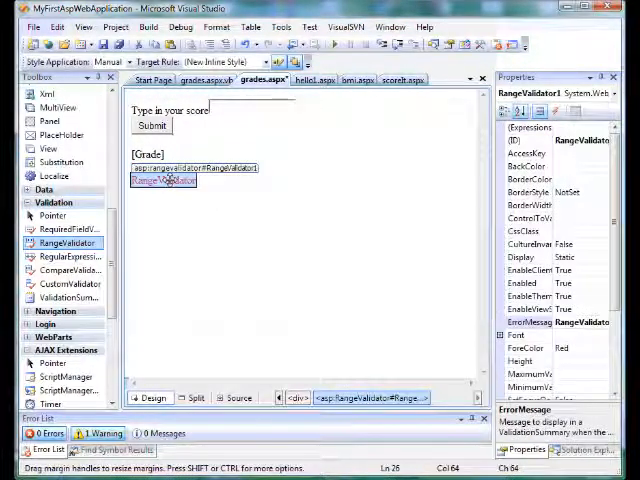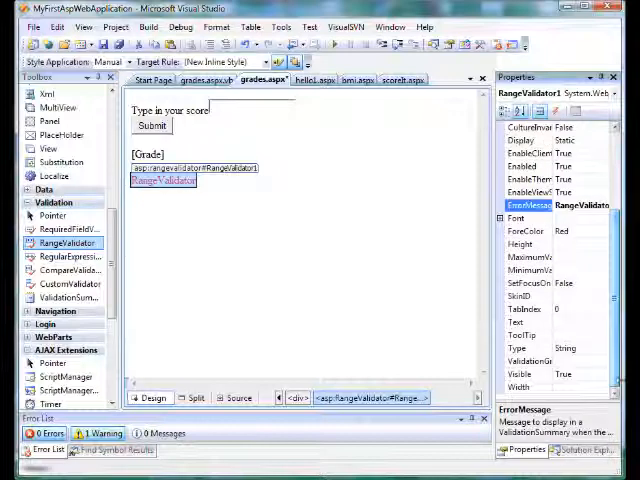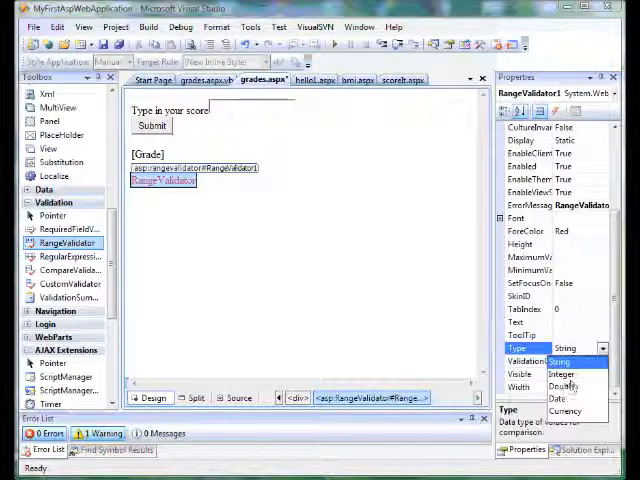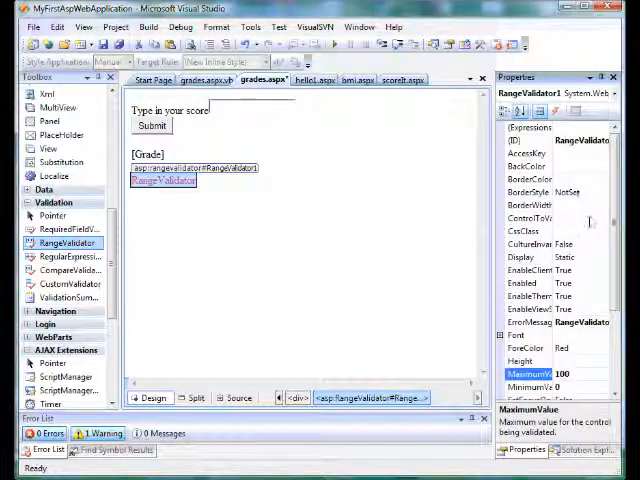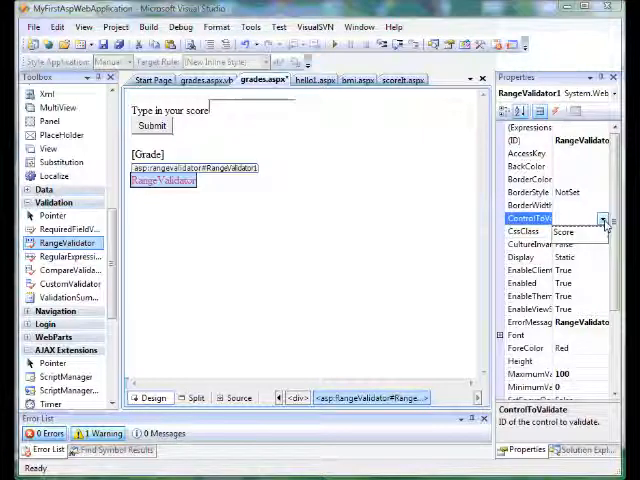Now then, the range validator. We've got to make sure that what is inside the score box is an integer, and that it is between 0 and 100. So in the range validator, first of all, let's say the type is going to be an integer, the minimum is going to be 0 and the maximum is going to be 100. And of course the control to validate is the score. Okay, so that's all done.